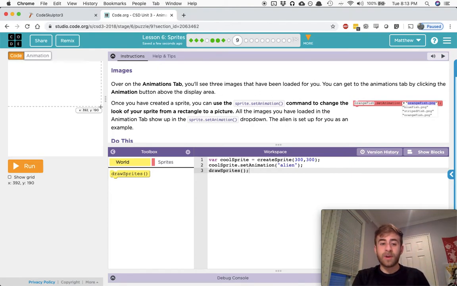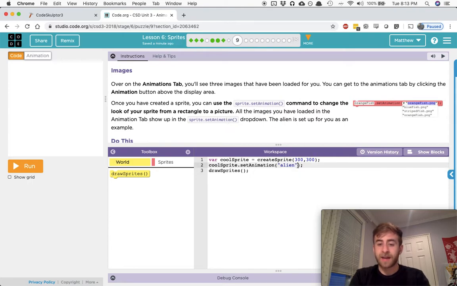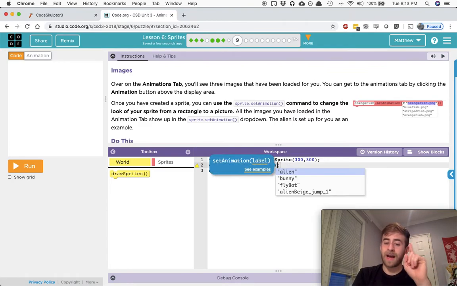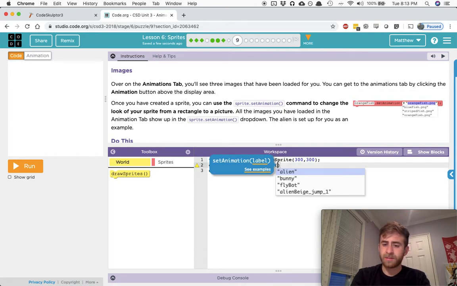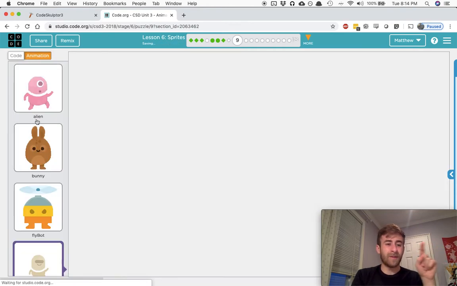All the images that you've loaded in the animations tab will show up in the sprite animation drop down, or as you're typing it, I believe it should start showing up automatically. So start that, boom, alien, maybe not. So this might be a reason. Oh, here we go. So as I do it, now I've got these are my 4 options. So just, why wasn't it going before? I have open parentheses. It's doing it automatically this time. I don't know. And it'll have the 4 different names of things we have here.